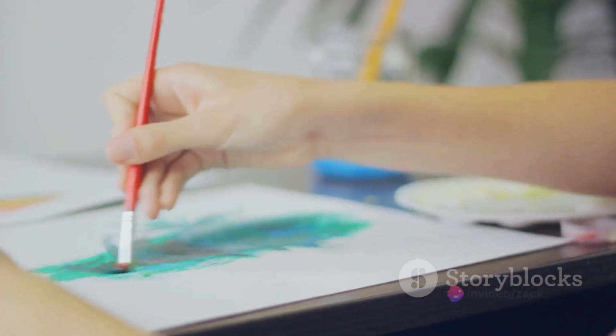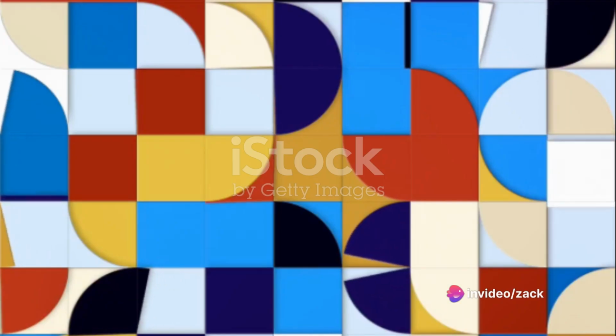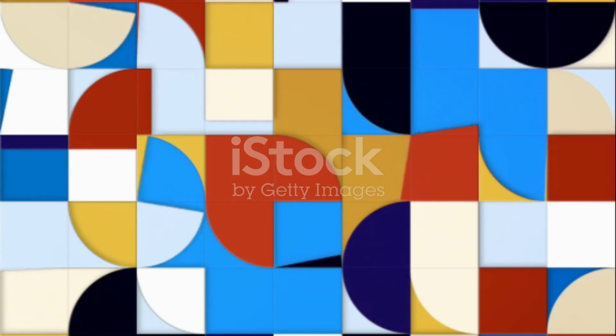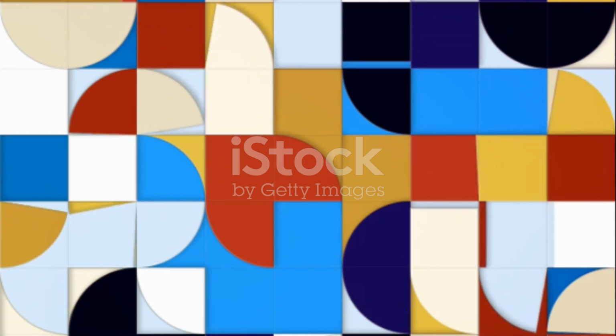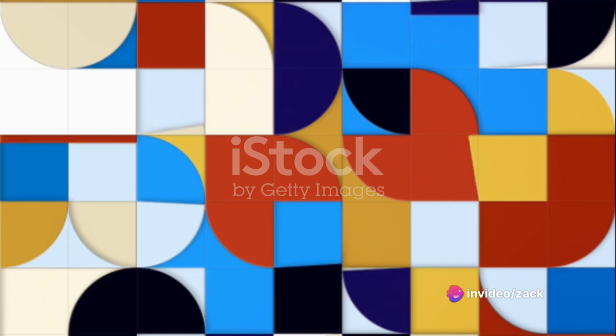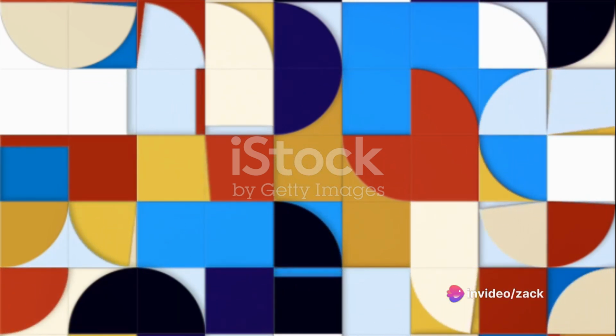Next is contrast. Contrast is the juxtaposition of opposing elements such as color, shapes, or textures. It adds interest and energy to a design and guides the viewer's eyes to key elements. Then we have emphasis. Emphasis determines the focal point of a design, the part that most stands out and catches the viewer's eye. Designers often create emphasis through contrast, size, or placement.